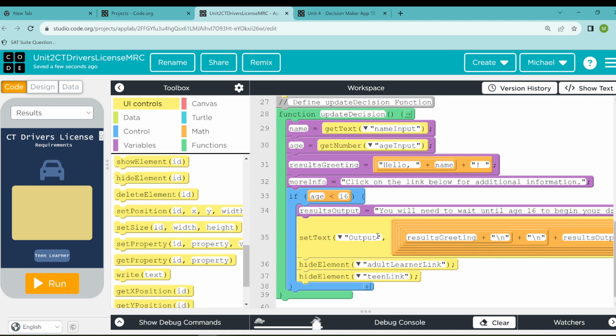Okay, so basically we have completed the conditional statement for if we have a true statement of age is less than 16, we're going to assign a value to results output, combine all 3 concatenations, and hide the 2 buttons.